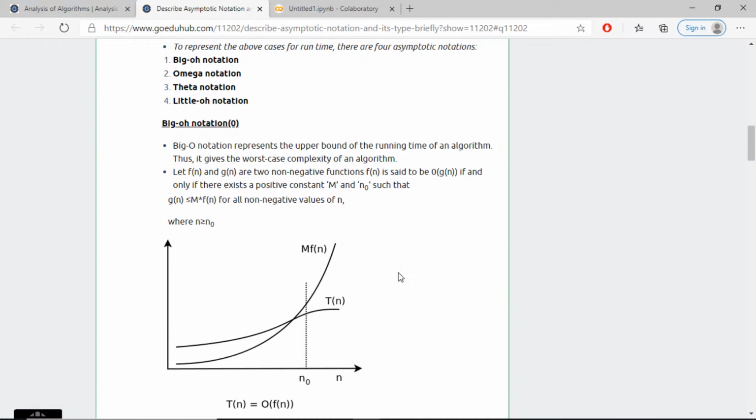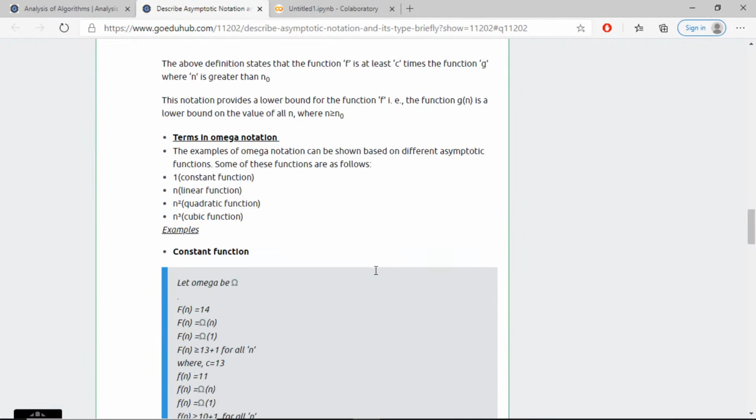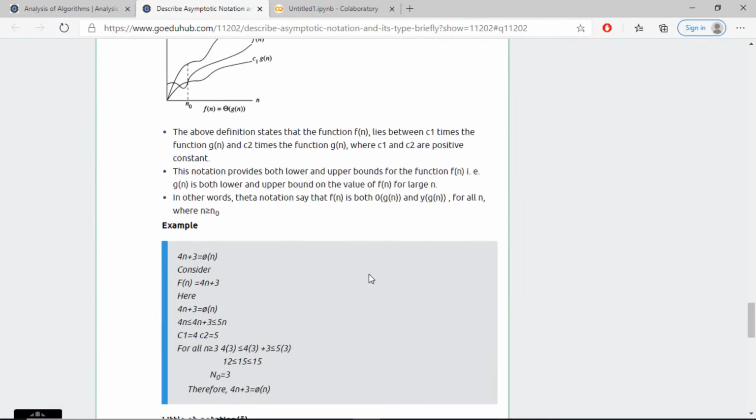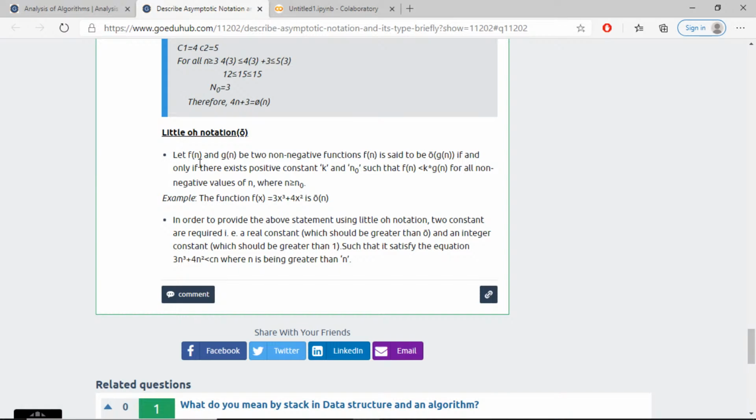Little o, we don't use much. You can read out the theory part here, how the little o works. So we don't care about the little o. It's for non-negative functions.